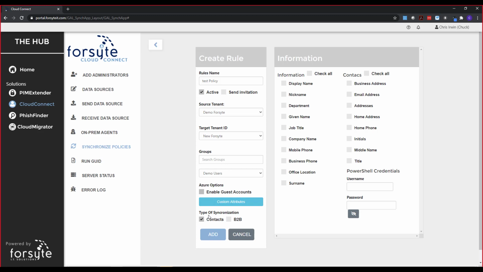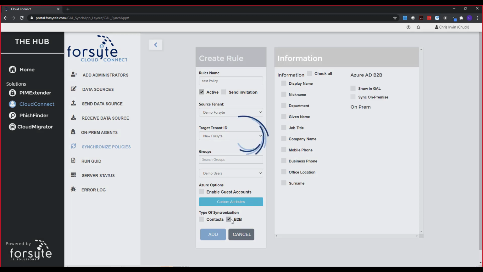We've also got the option down here to define what we're going to create. Are we going to create contact objects, or are we going to create B2B objects? The information over here on a workflow screen will change based on what we select. So we're looking specifically at B2B objects right now. For B2B, we've got a couple of basic options. Do I want to sync them on-premise? Do I want them to show up in the global address list? It's a simple checkbox, and they'll show up in your GAL. I don't have the rest of the on-prem options because I don't have any on-prem agents configured, but if I did, I would have a few more options underneath here.